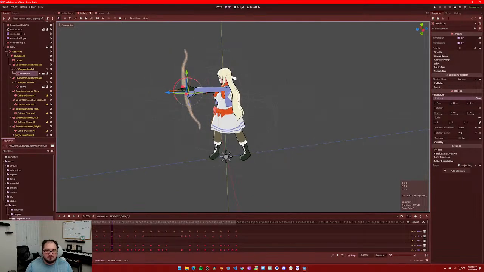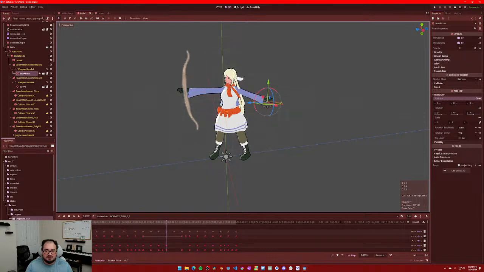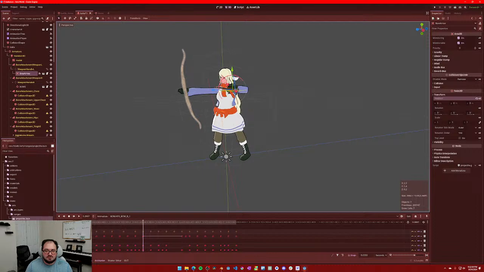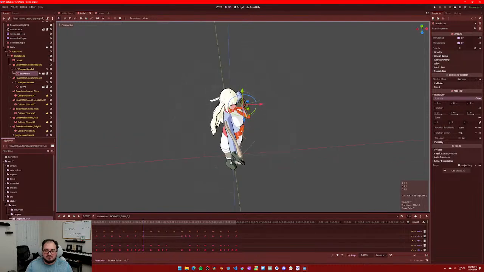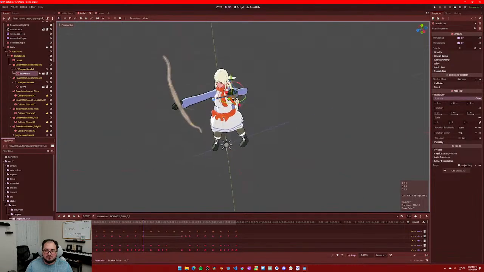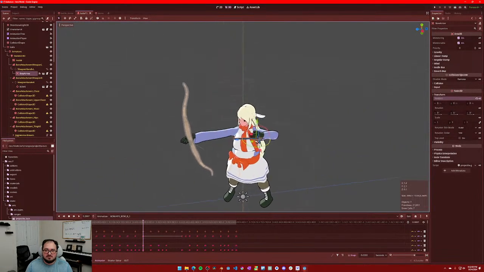Then we're going to pull this back a little bit. This is going to be the draw motion. Okay, so that's a little bit. So then this is the draw pose. So basically she's lined up with her target. Okay, so the bow's a little bit awkward, but it's fine.